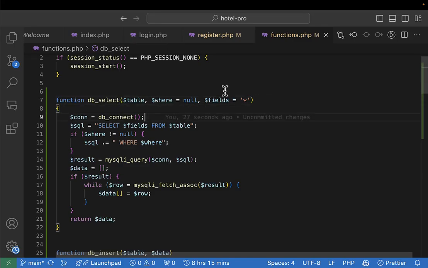Let's break this SQL down. We get the connection by saying connection equals db get connection. Then we write the SQL: SQL equals select, then the fields that we need to select, which by default is all, then from, then the table. Now we check if the where condition is not null. If it is not null, we put the where condition, and after doing so, we run the SQL, giving it the connection and then the SQL.